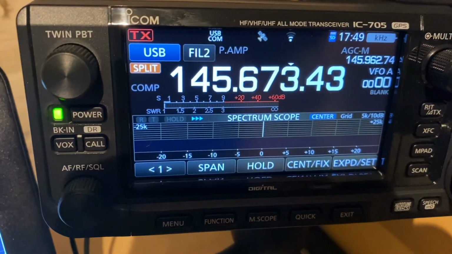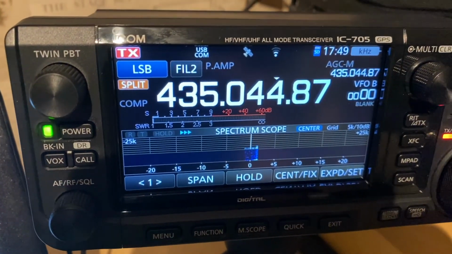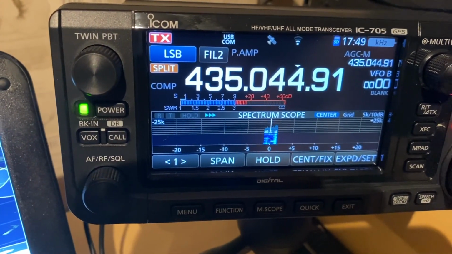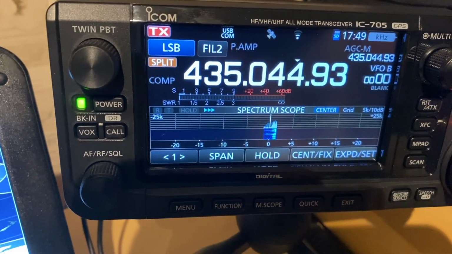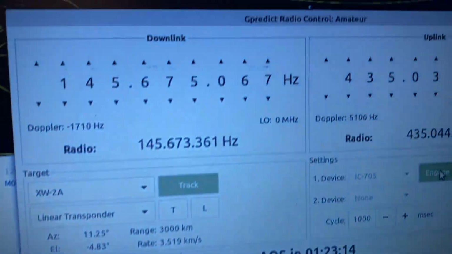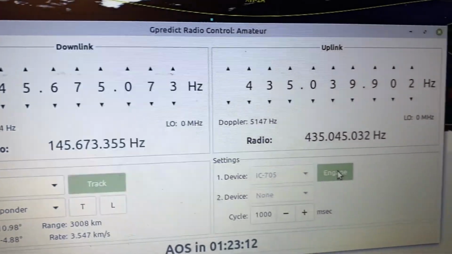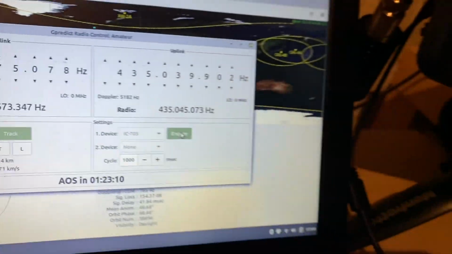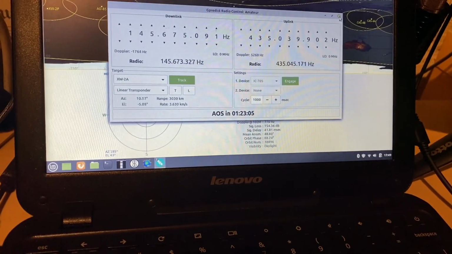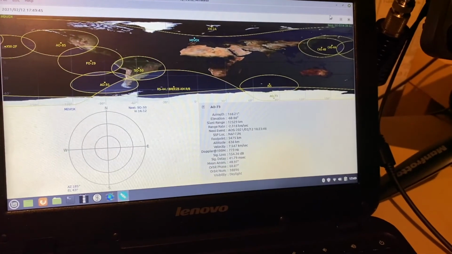If I click the PTT, you can see it's uplinking 435.044.91, whatever, counting. So that will correspond to the uplink and the downlink compensated for Doppler. So again, as long as you don't want to hear yourself on the downlink, that should be absolutely fine.